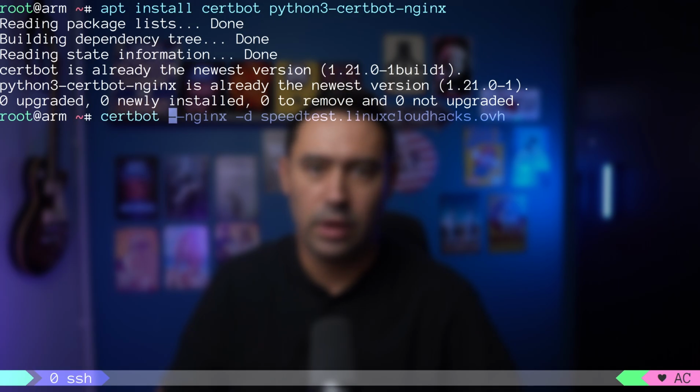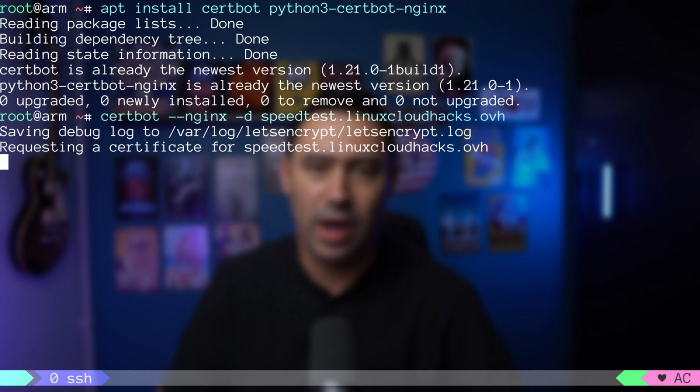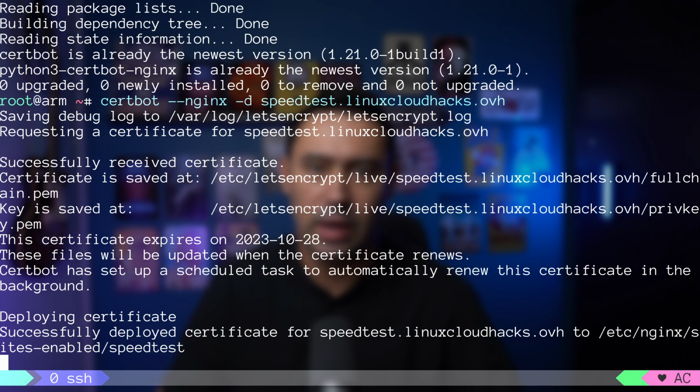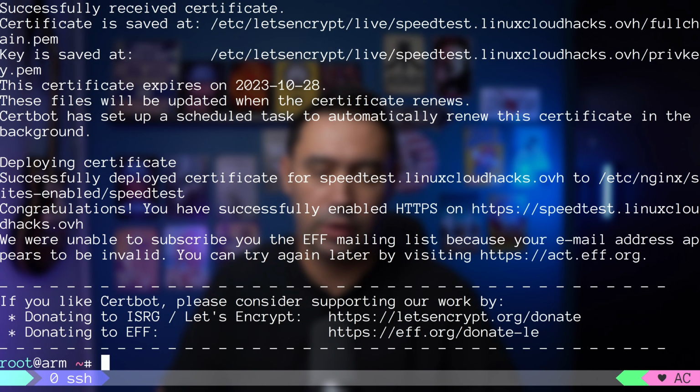Let's proceed with the certbot command. Specify the web server, in this case Nginx, and provide the domain name for the certificate. It will prompt you to accept a license agreement, and then it will issue a new SSL certificate for your domain, signed by Let's Encrypt Intermediate Certificate Authority. The certificate will be installed, and your web server configuration will be updated to enable HTTPS connections.